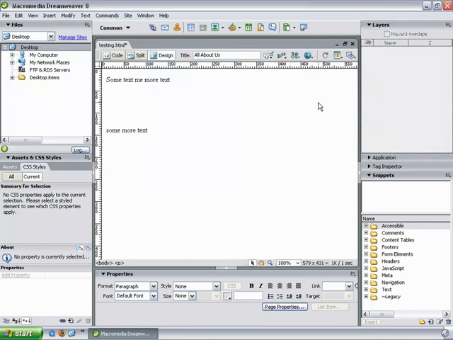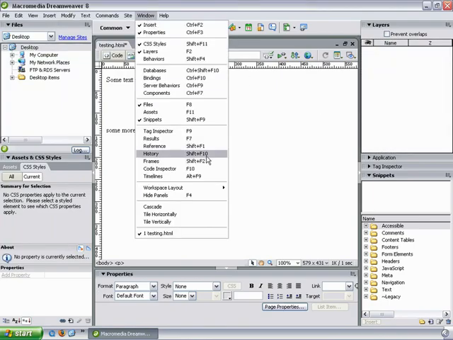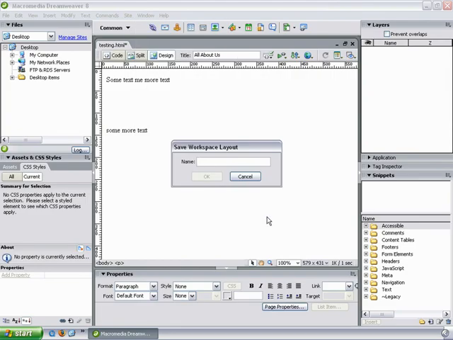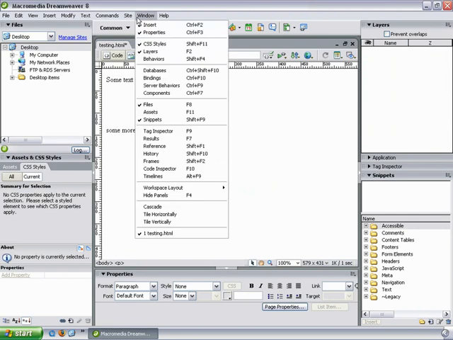Now, it's really easy to save this in case I want to get back to it later. All I have to do is go to the Window menu, go to Workspace Layout, and choose to Save Current. It's going to ask you to name your workspace layout. I'll just call this Garrick's Layout. Click on OK. So now if I look under this Window menu again to Workspace Layout, I'll see it right up here.